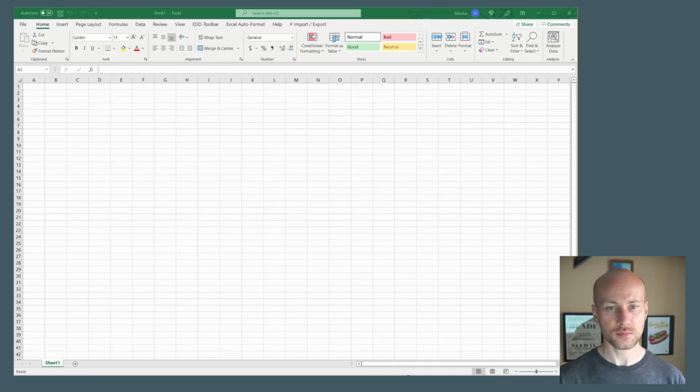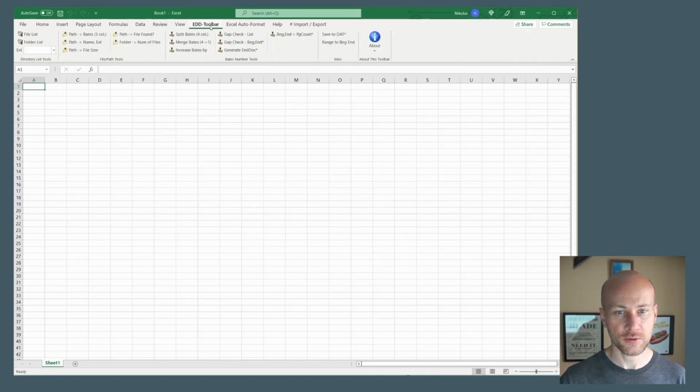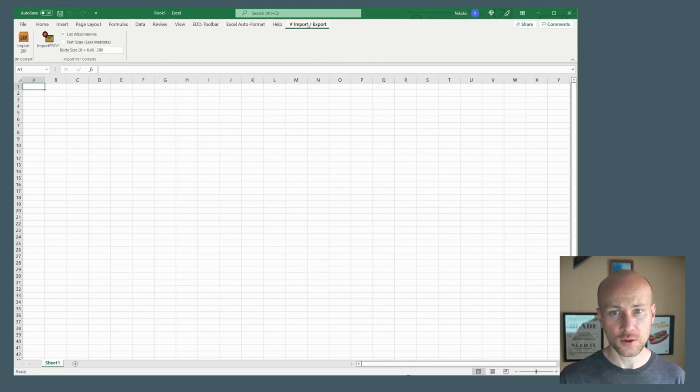All right, so here we are in Excel. And as you remember from our last video, we had our EDD toolbar and Excel Auto Format toolbar. What I did is I created a new toolbar called Import Export. So right now I'm starting this as a separate project, as I said, and then this will be integrated into it. But where I want to start with are cool new features, of course, you gotta keep yourself motivated. And what I have here is Import Zip and an import PST. So let's start with the most boring one. We're gonna do zip file.